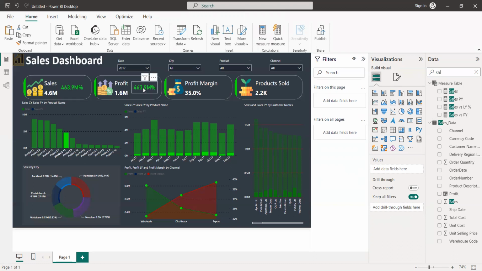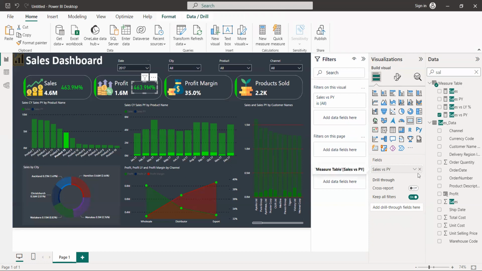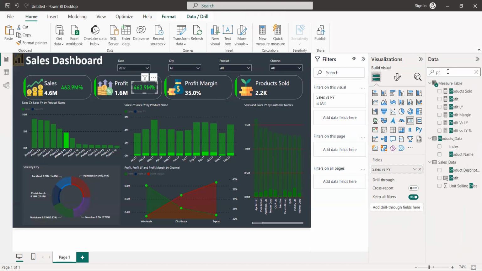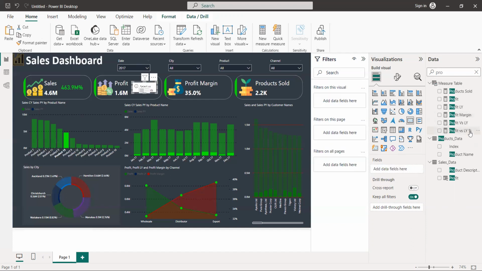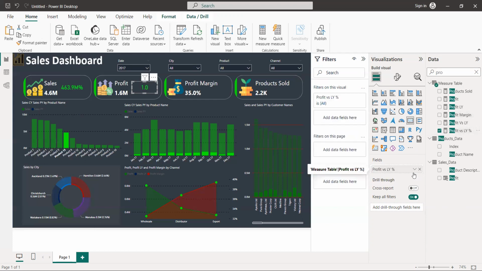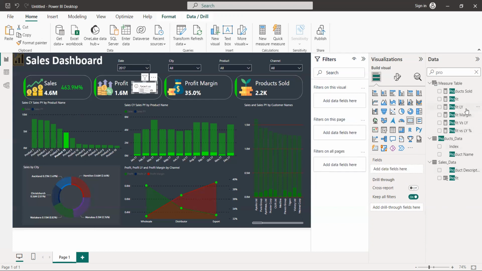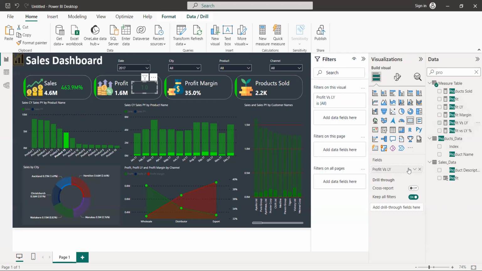And here, guys, if you want to change the data, or your last profit, you can change it. Profit for the last year, like this. You see, guys, profit for the last year. So also you can change it.